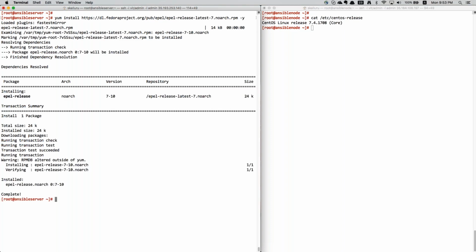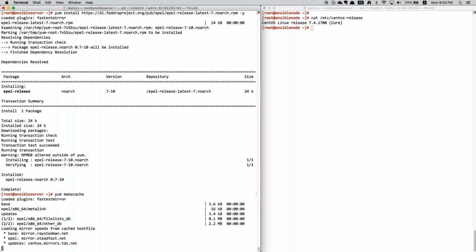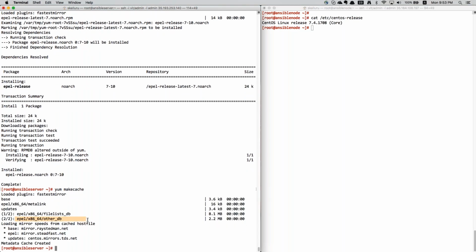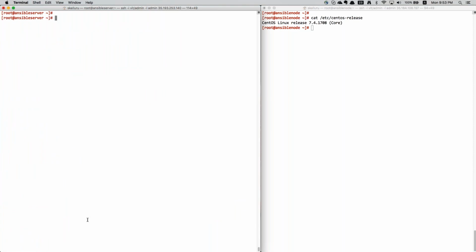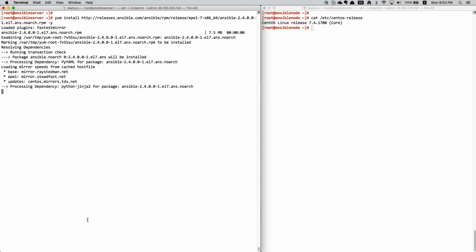All right, it's done. So you can just run make fast, make cache, so that it just loads all the things it has under the EPEL repository. It's done. Now I can just go and install Ansible. Ansible is under this particular URL. Now it goes and installs.